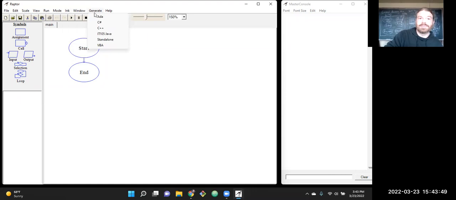So you can generate a regular program afterwards, which can also be helpful in learning those other languages because you can put the flowchart together and then generate that and see what other types of text-based code look like.